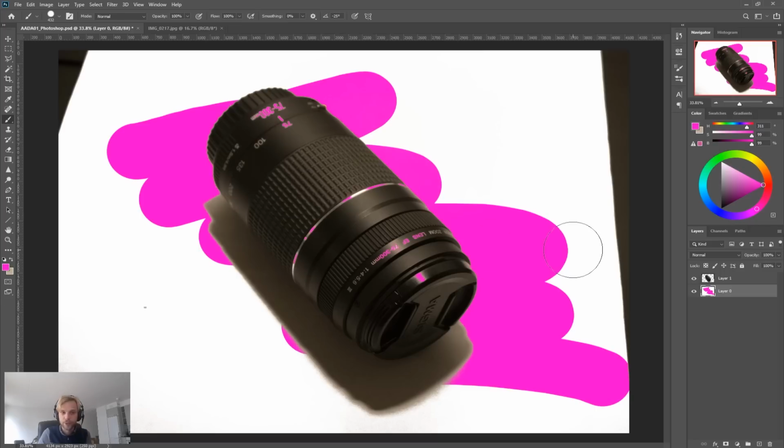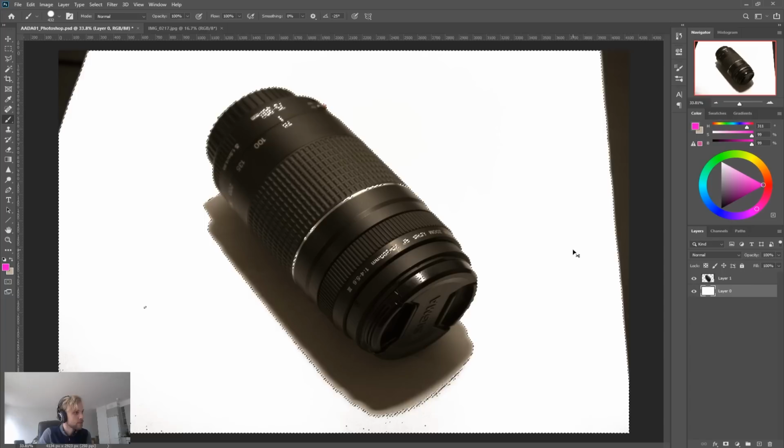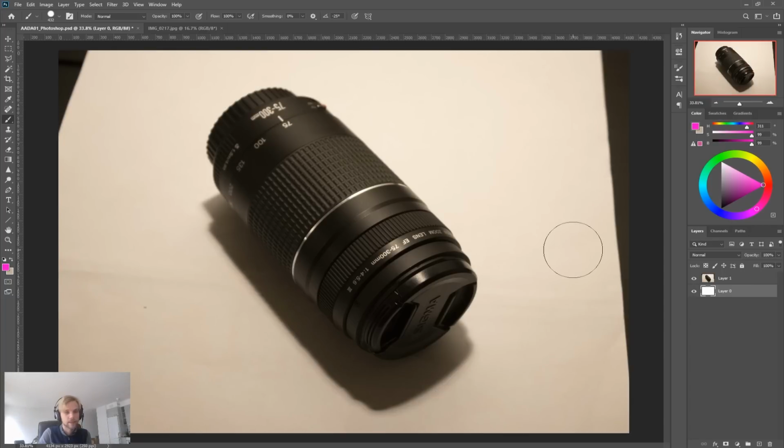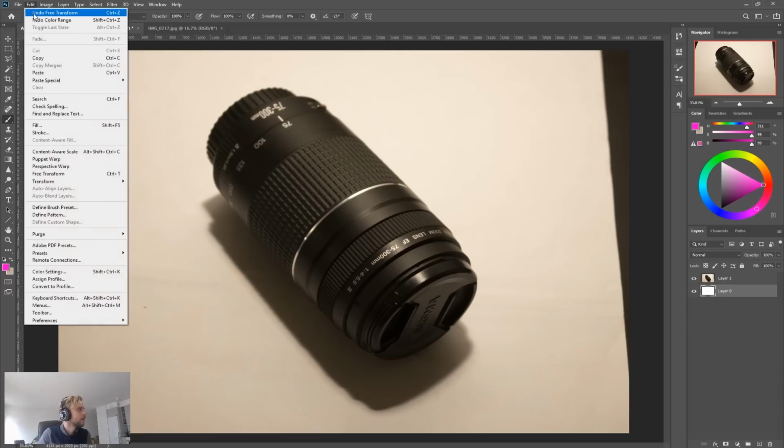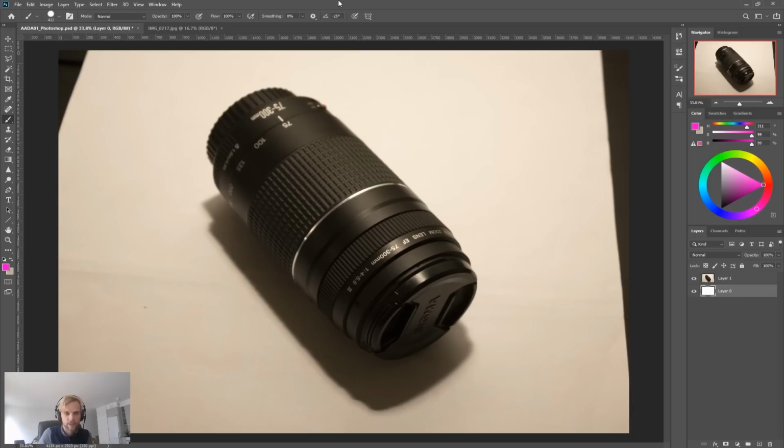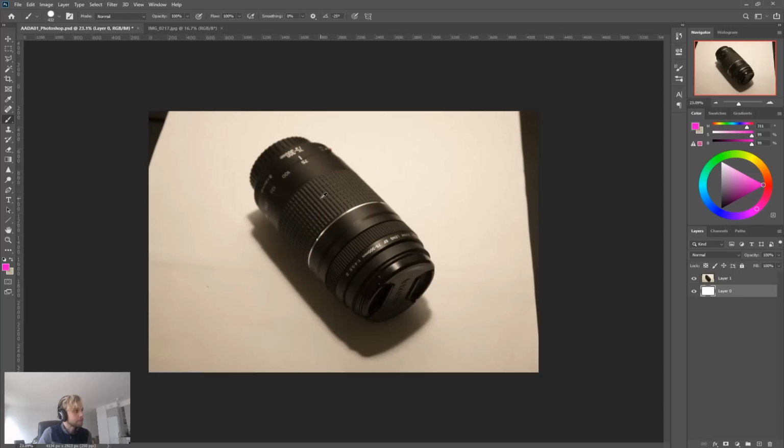Let me undo, and you can undo by using Ctrl Z, Ctrl Z, Ctrl Z. Undo, undo, undo. You can also go to Edit, Undo, but Ctrl Z is faster. Or Command Z, I guess, if you're a Mac user.